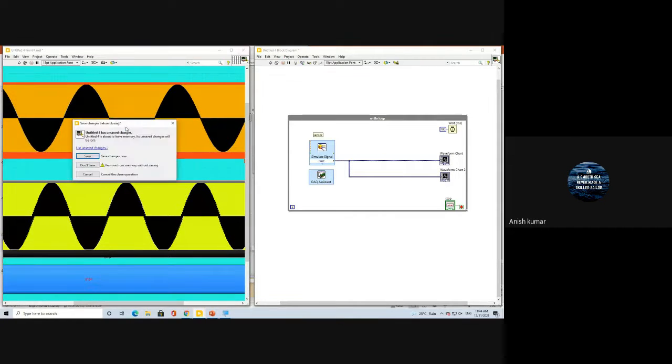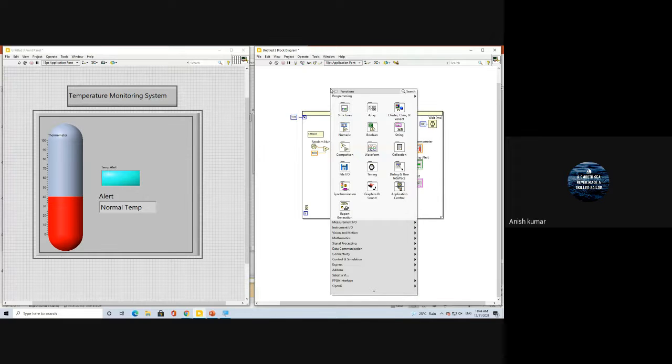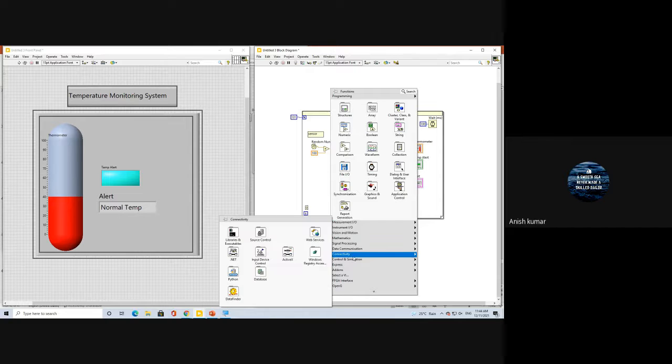Now I'll show some example programs. There are so many things you can do with this LabVIEW. With this limited time, we cannot do much more. There are so many interesting areas here. You can work with robotics, with communications, with controls and simulations. In connectivity, you can work with so many things.